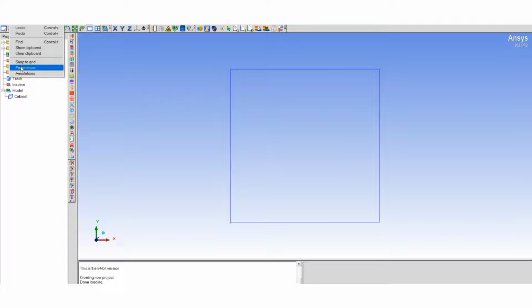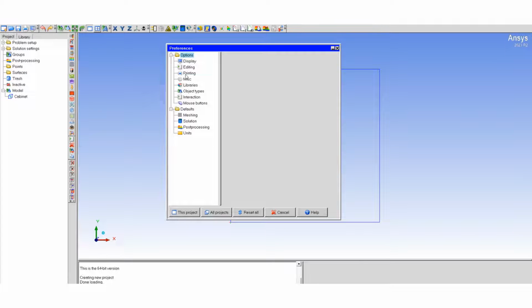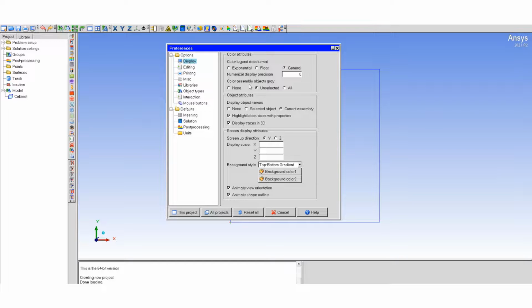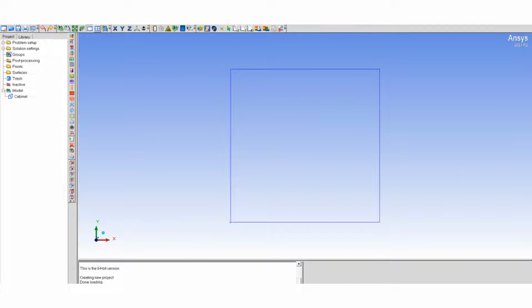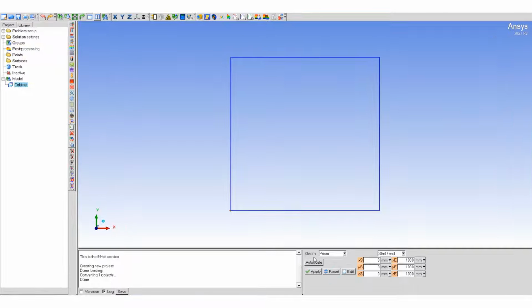Go to Preference, change the display setting, set the screen direction in the Z direction. Add a cabinet. The shape is prism. We will apply a dimension.